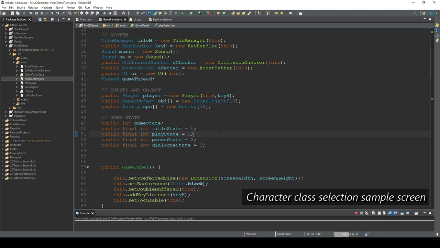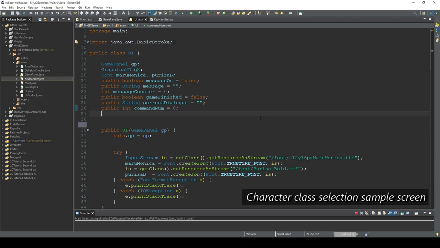So instead, we create kind of a substate in this title state. In this UI class, we're gonna create an integer and I'm gonna name this titleScreenState, and set it to 0. I'm gonna use this number so that state 0 is the first screen and state 1 is the second screen or something like that.